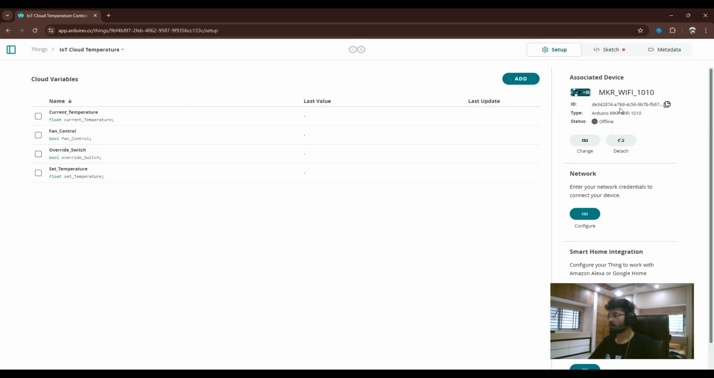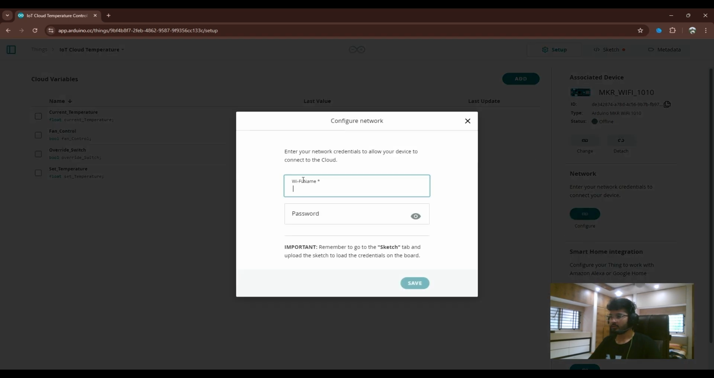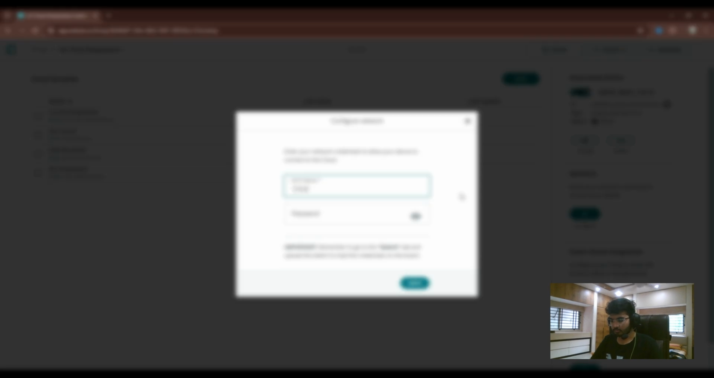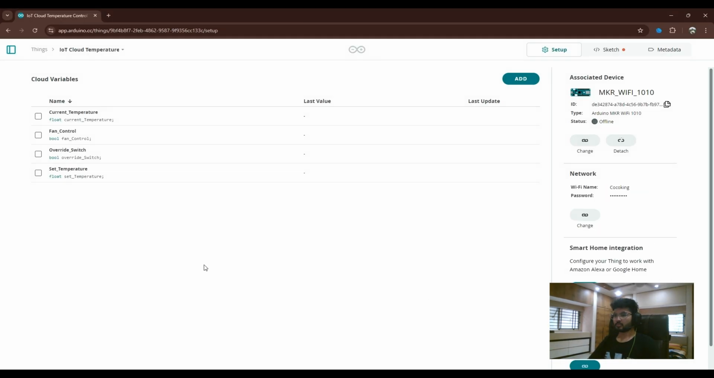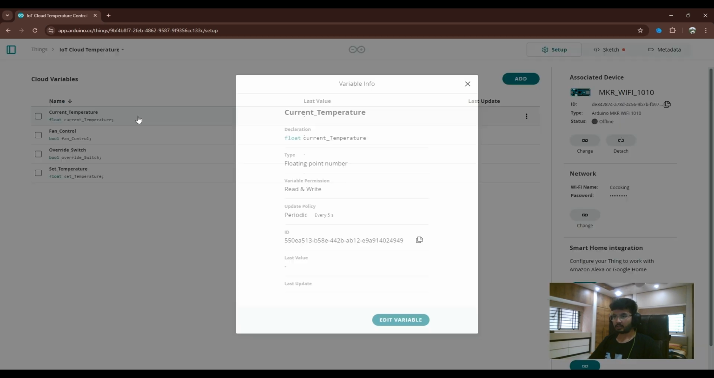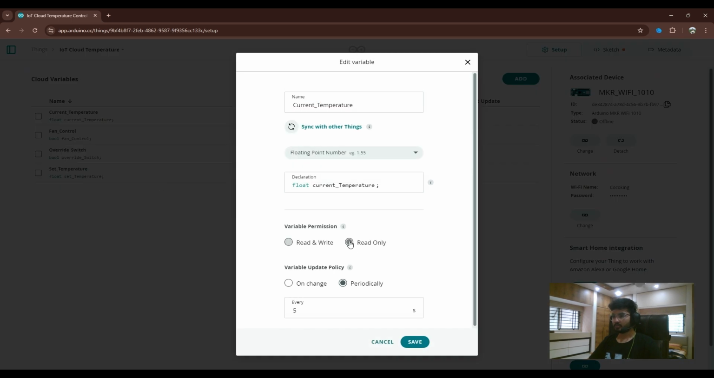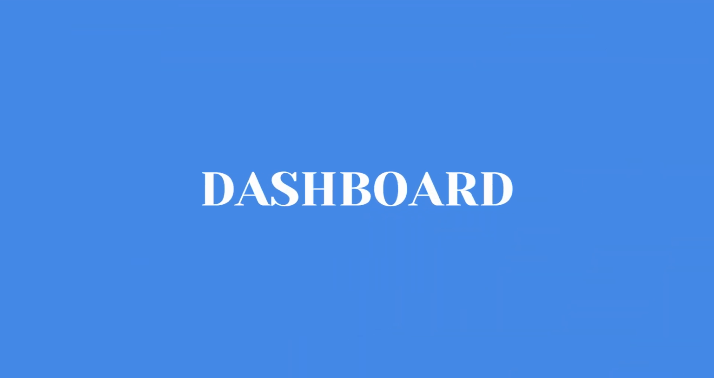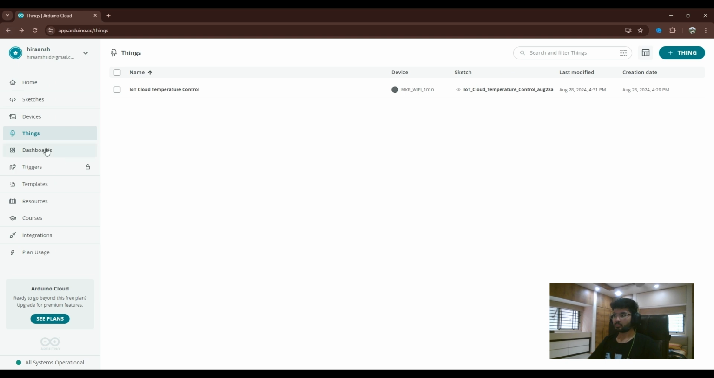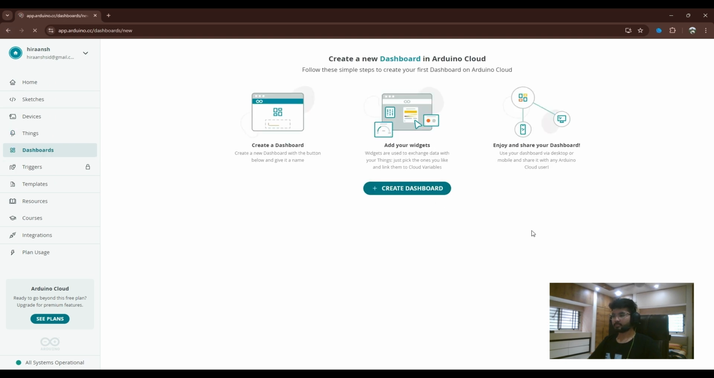I'll connect my Arduino board here, MKR Wi-Fi 1010. Now enter the Wi-Fi credentials. I think I made a mistake here. The current temperature will be read only. We'll go to dashboard. Create the dashboard here.